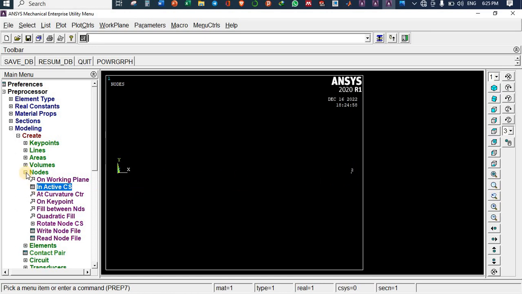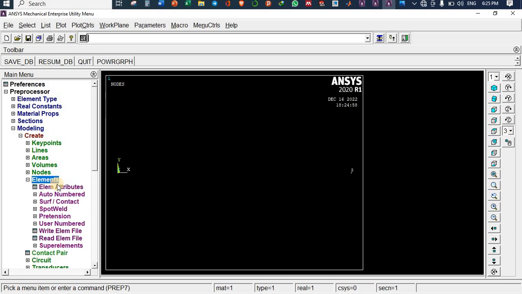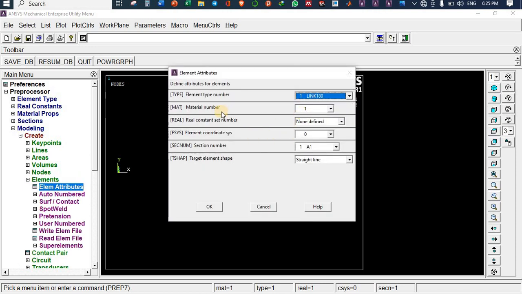Then we minimize this one, go to elements, from element attributes. Now we have the material number, and the material that we provided is 1. Then the section that we provided is A1. Take this one as OK.